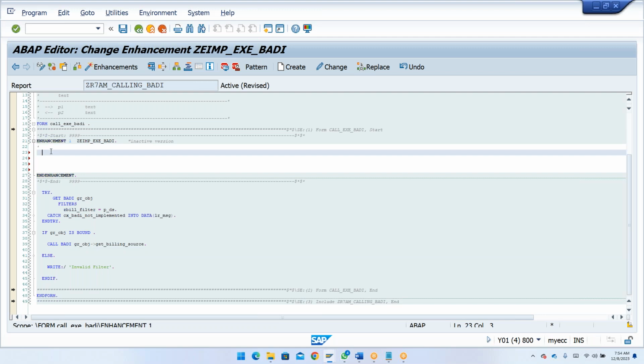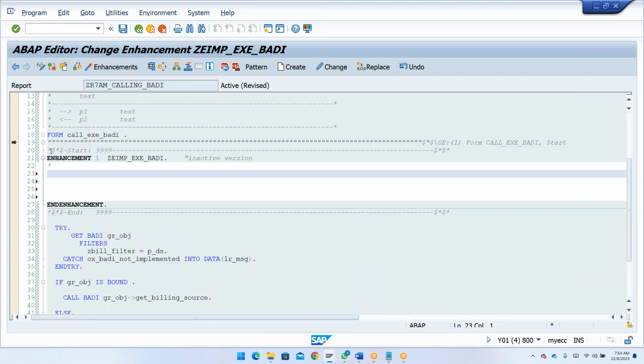But remember this: when you are writing an enhancement, the pretty printer will not work. You see here, you don't have the pretty printer option. So you have to make sure the code alignment is done properly. It's your responsibility.